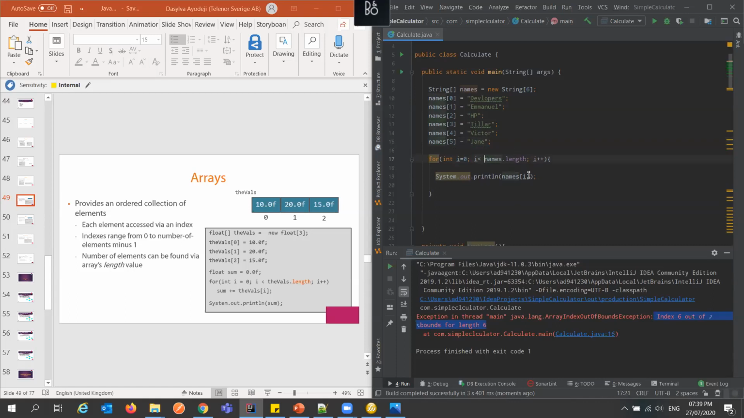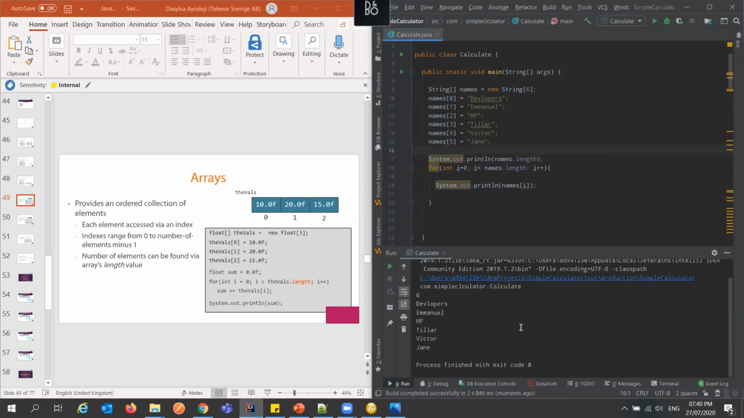I can tell this thing to print the length of the array before it starts. So the length of the array is what? names.length, so that we can be sure and know how many items will be printed. Okay, so let's go. So the first thing you should print is the length. Okay, so we can see it printed the length 6.